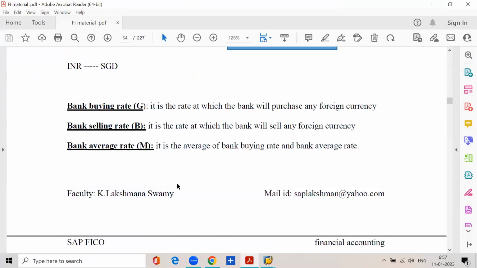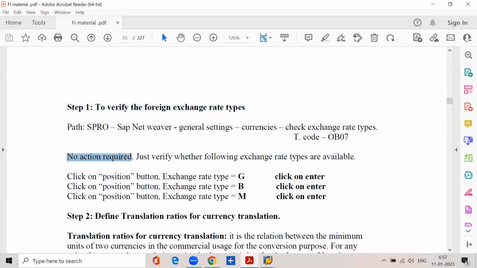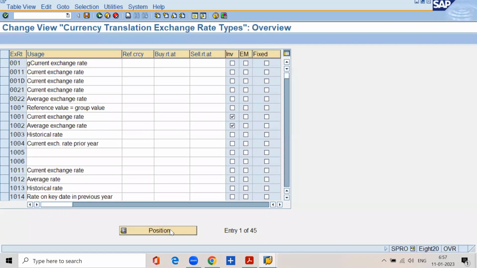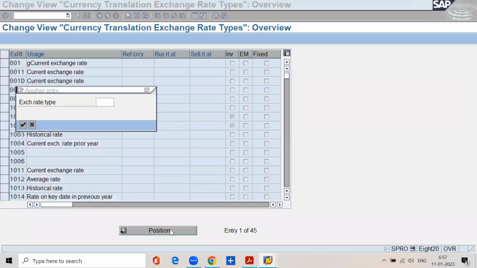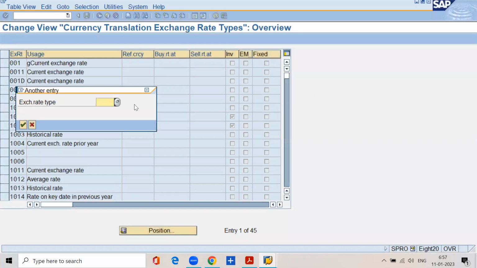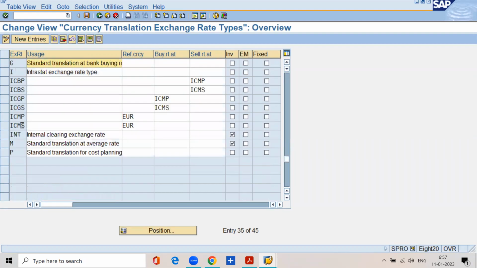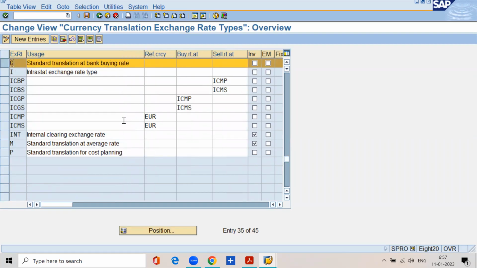See the material whatever item. No action required, just to verify whether the following exchange rate types are available or not. So click on position. I will tell you how the system updates, I will cover that topic, we have not come to that point of time. The exchange rate type is equal to G, bank buying rate. Click on enter. See, G, standard translation at bank buying rate.